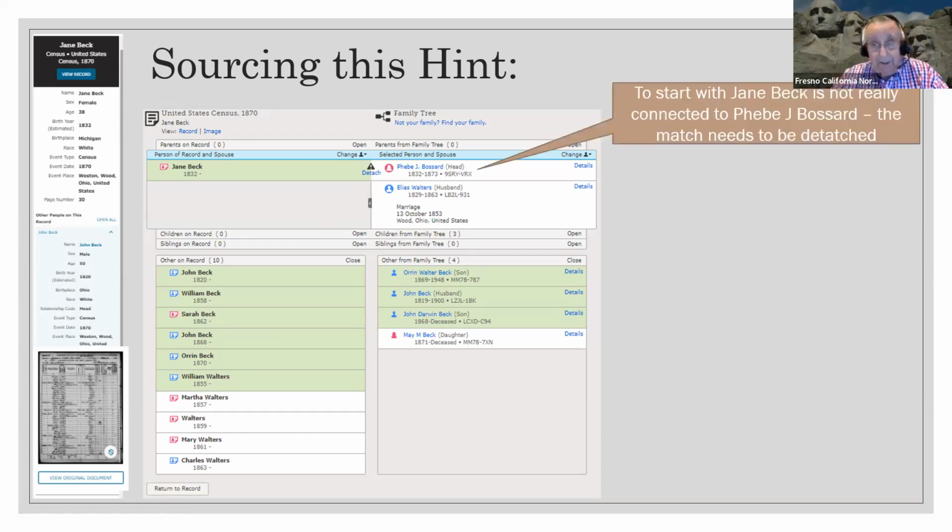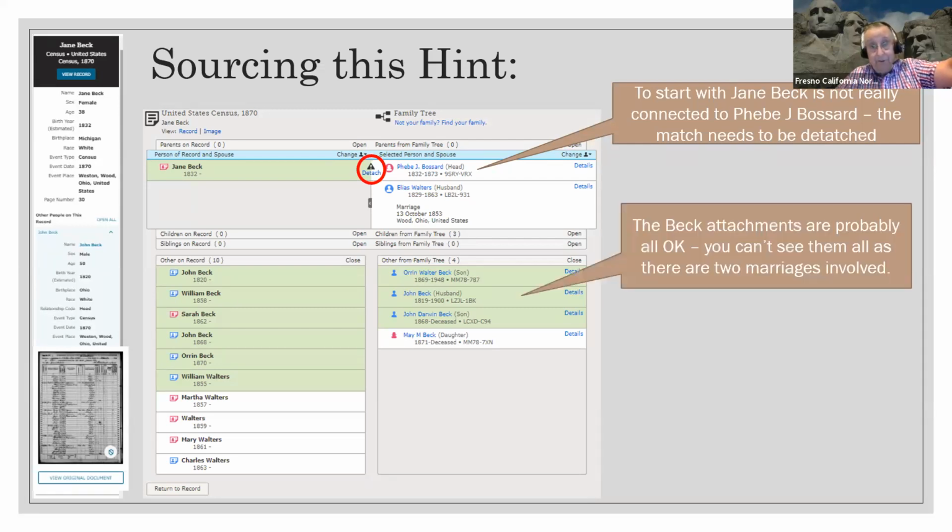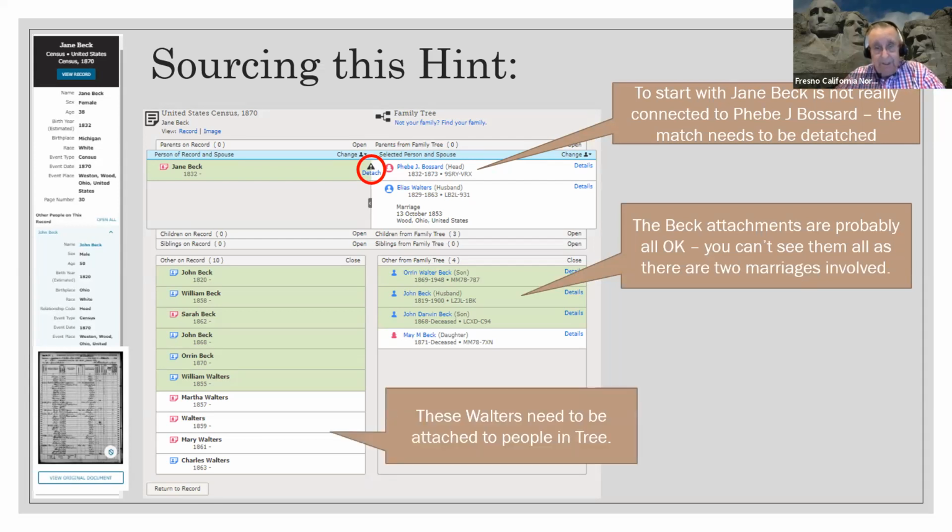So the first thing we're going to need to do is address this problem with that attachment. And the reason I'm going to say it needs to be detached is because you'll see that the attachment that was made here was made to somebody in tree, and it wasn't a Phoebe J. Bassard. It was actually to the third wife. And then once we do that, these names will start falling into a better position, and we'll be able to see what's going on with them. And we'll be able to get to the point where we can actually attach the Walters kids.